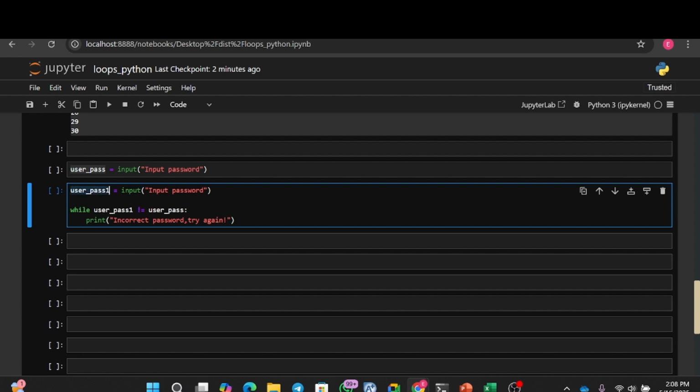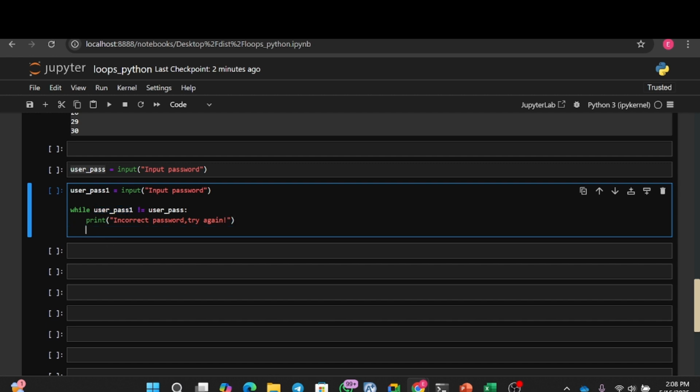You notice that for the while loop, you should have a variable in existence. Use that variable to compare to an existing criteria. Once this line is true, this thing will run. So we need a stopping criteria, right? And the stopping criteria is that this password becomes equal to this. Notice how I differentiate between the variables over here. So after printing incorrect, try again.